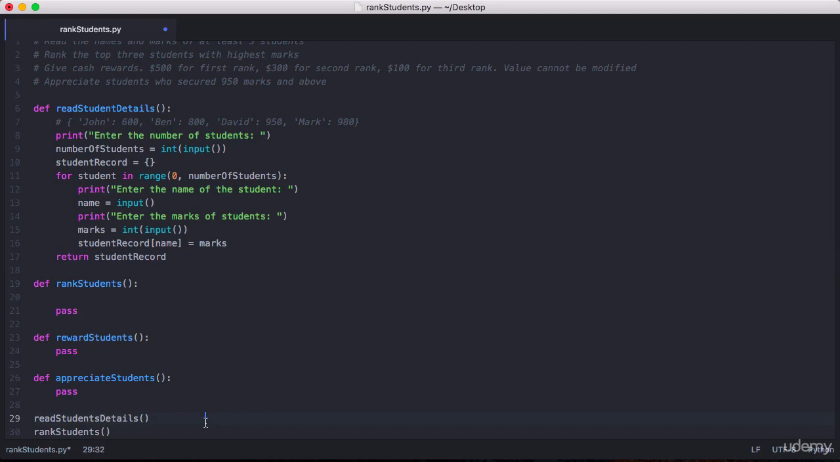When you return something from a function, you need to have a variable to accept it. So let me say student record equal to read student details. At the end of this function, my student record dictionary would contain the record of all the students and their marks. Now I need to pass that record to my rank students function. In order to pass that, I enter it in parentheses and I accept it in my function definition. Alright, so in our function rank students, we now have the student record.